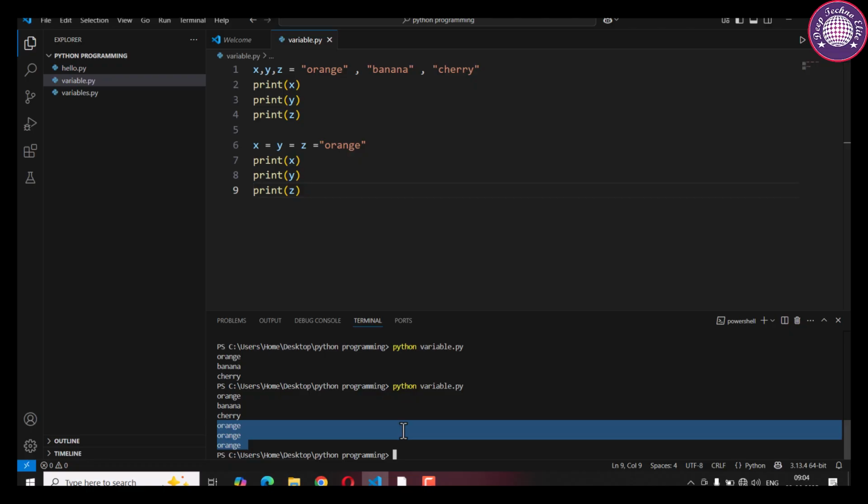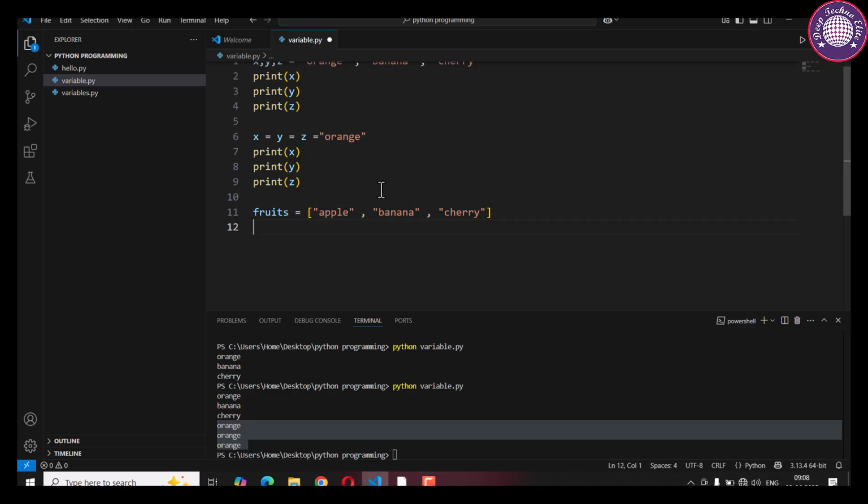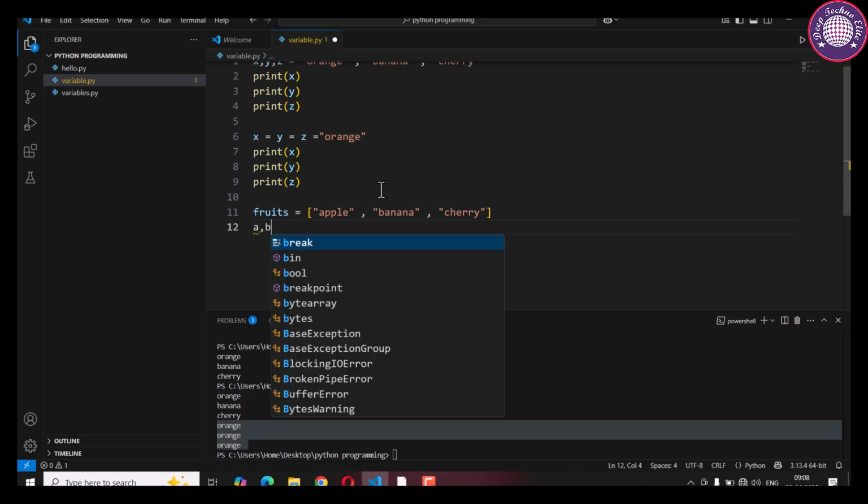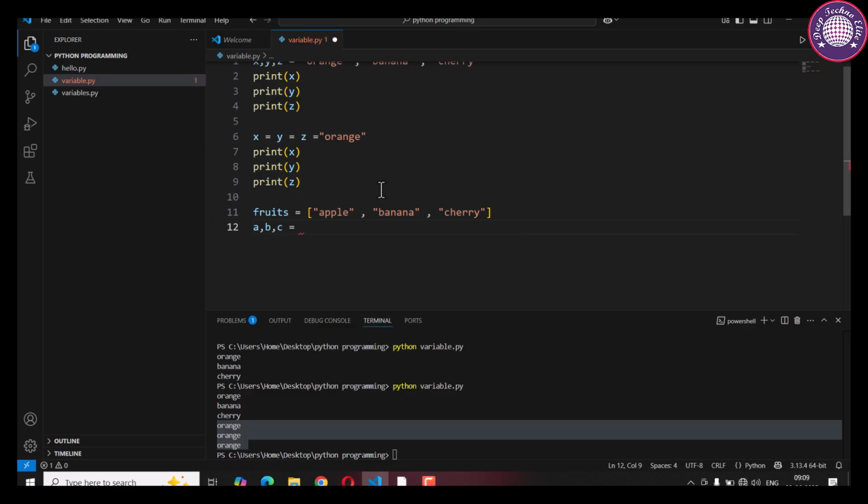Python offers a powerful feature called unpacking. You can assign the elements of a collection like a list or tuple to multiple variables in a single line. Let's have a variable called fruits equals, in a square bracket, I'm going to say apple, separated by a comma, banana, and cherry. And now I am going to have variables, let's say a, comma, b, comma, c equals to fruits.